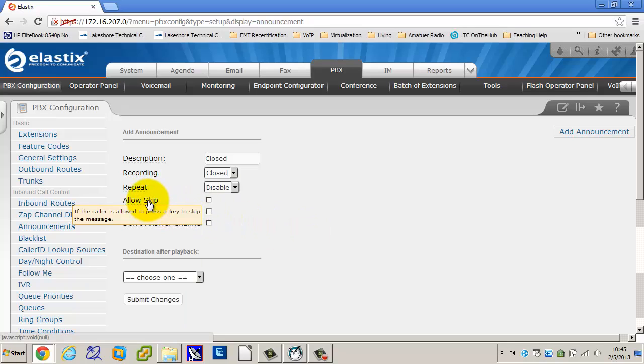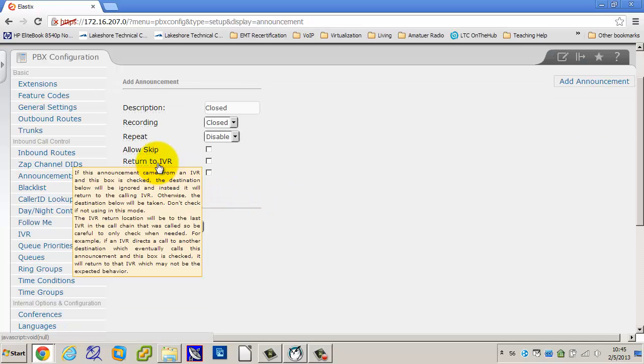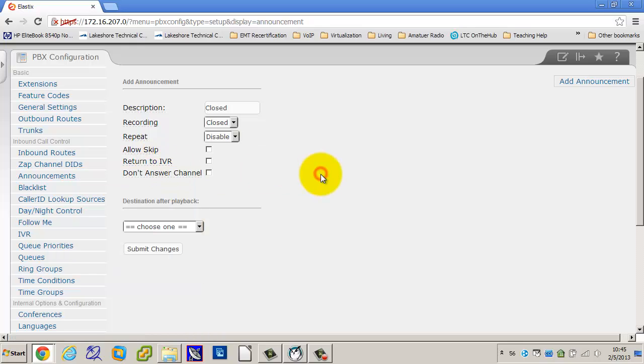Allow to skip. Do you want the person to be able to hit a key to skip the message? Of course I don't. I want them to listen to me. If it came from an automated attendant, do you want to return to that automated attendant? And that'll make more sense when we get there.